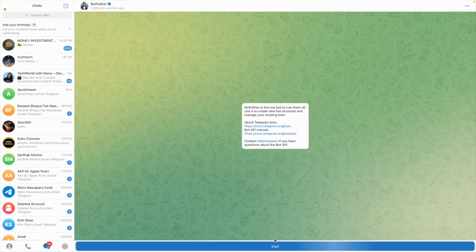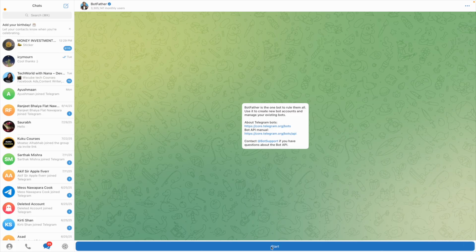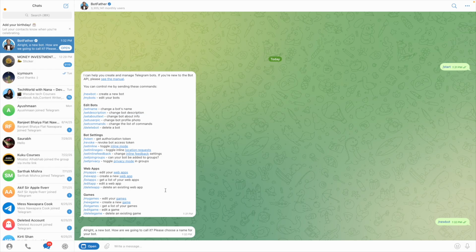Okay, all you need to do now is to click on this start button, which you guys can see at the bottom. Okay, so just click on that start button. Awesome. Now all you need to do is to click on create a new bot here. Okay, click on it, and how are we going to call you, so you just need to name it.